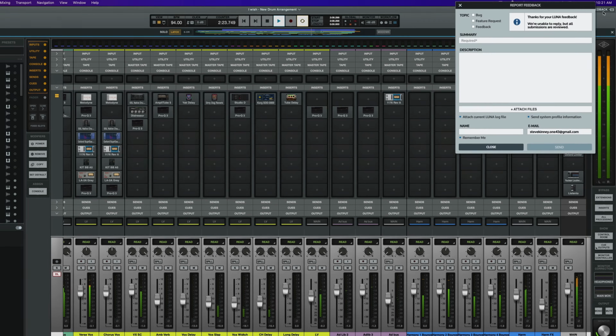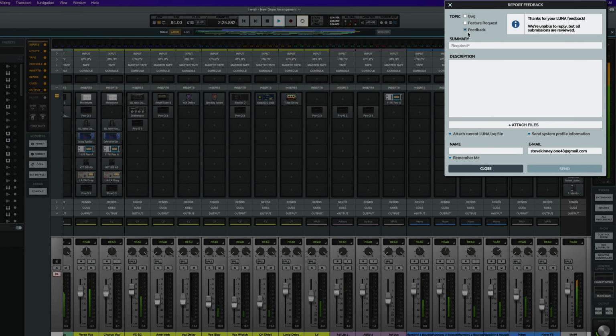Using the VST3 format for third-party plugins now bridges the gap and allows your sessions to be fully cross-compatible between macOS and Windows. Now this is open beta, so please remember to share feedback on any specific behavior or performance issues in the top right corner of Luna in the feedback menu.